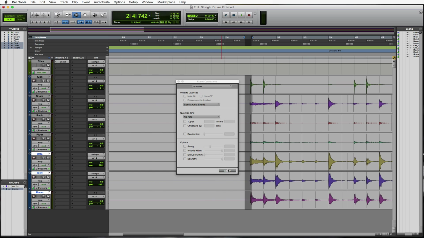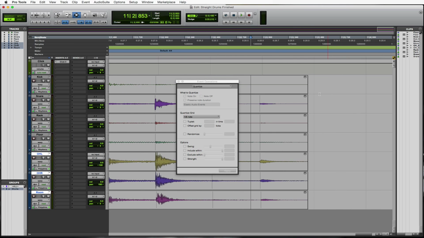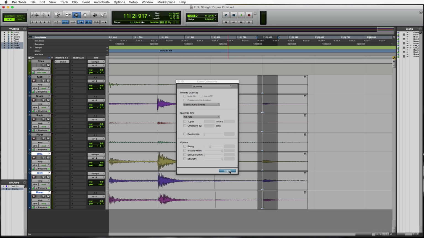All right, let's apply that first one. That's perfect. That pushed it right to the first beat. That's what we want. And let's apply that last one by going to the end of the song, zooming in, and doing the same thing. We're going to want it to be on this line right here. Highlight and apply. Perfect.